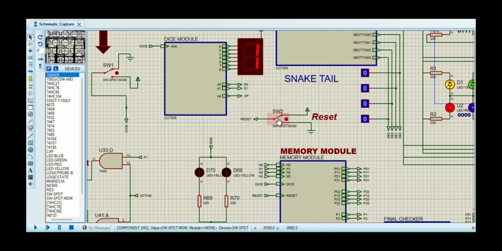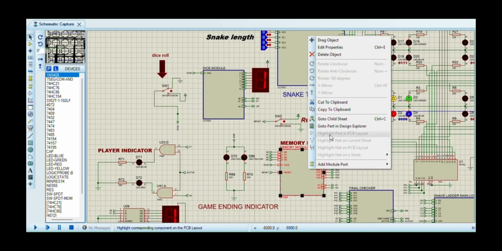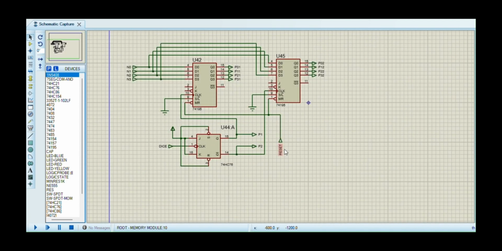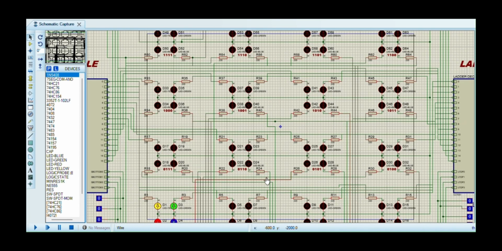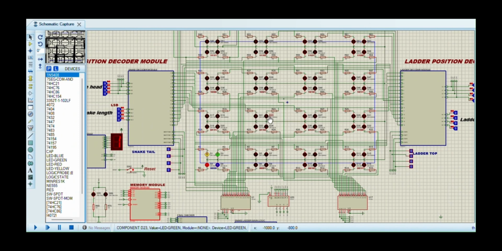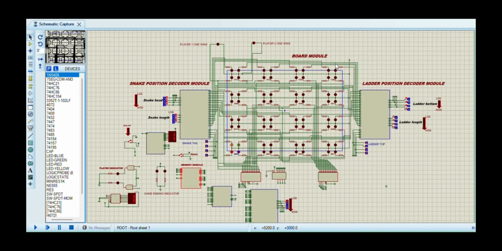If at any point the player wants to restart the game, they can press the reset button, which will send a 1-bit signal to the memory module, bringing both players back to the starting position 0000 and thus resetting the board. And basically this is how all the modules interact to make the game work seamlessly.